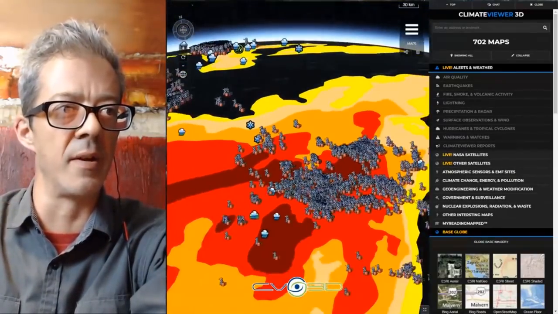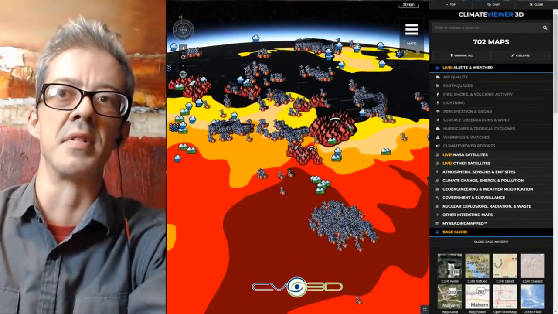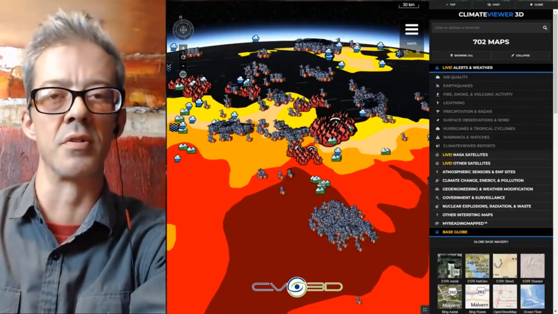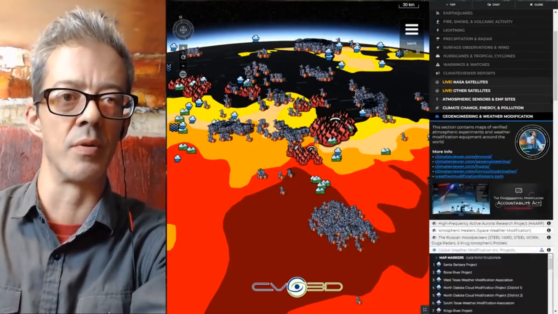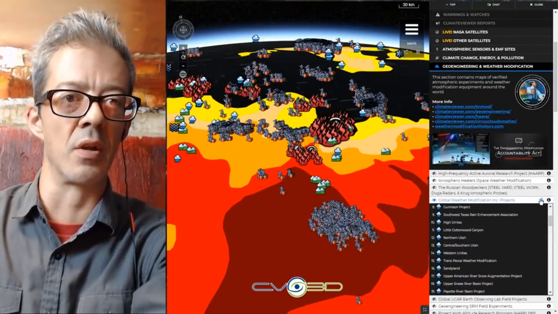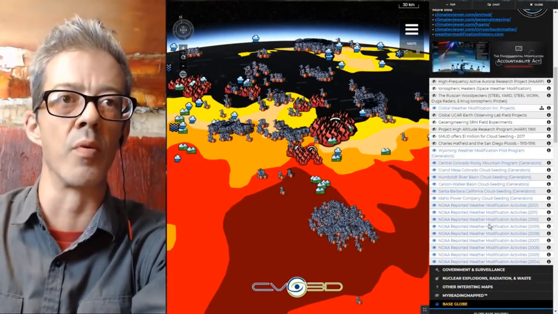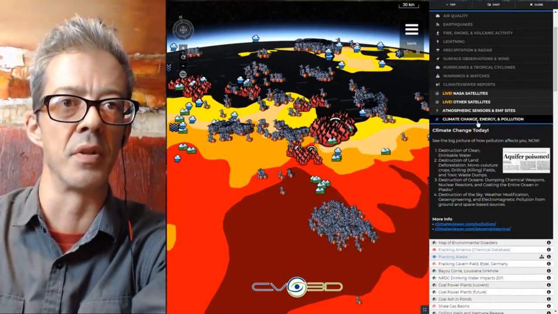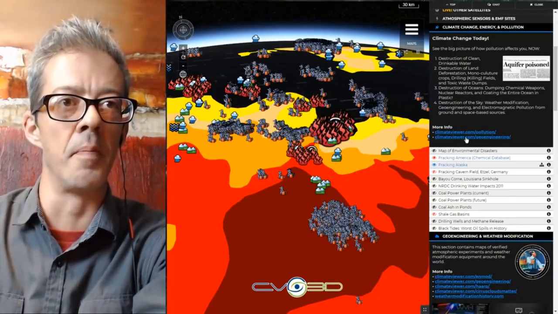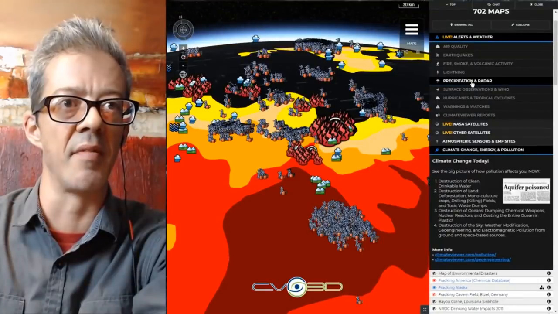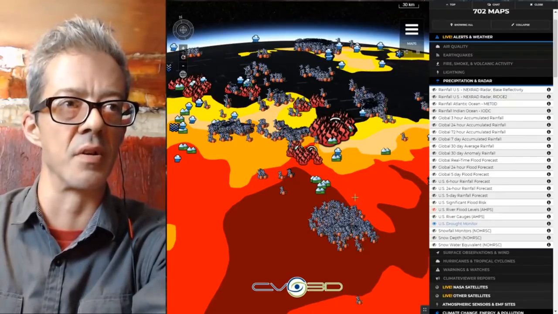The red areas you're seeing here are drought. These little fire icons are cloud seeding generators, and these little mountain icons are snowpack augmentation. All this can be found in the geoengineering and weather modification section, where you can see global weather modification projects, all the cloud seeding generators, and NOAA weather reports. Up here in the climate change and energy pollution section, you can see the Fracking America chemical database. And all the way up at the top, in the live alerts, precipitation and radar, you can see the US Drought Monitor.